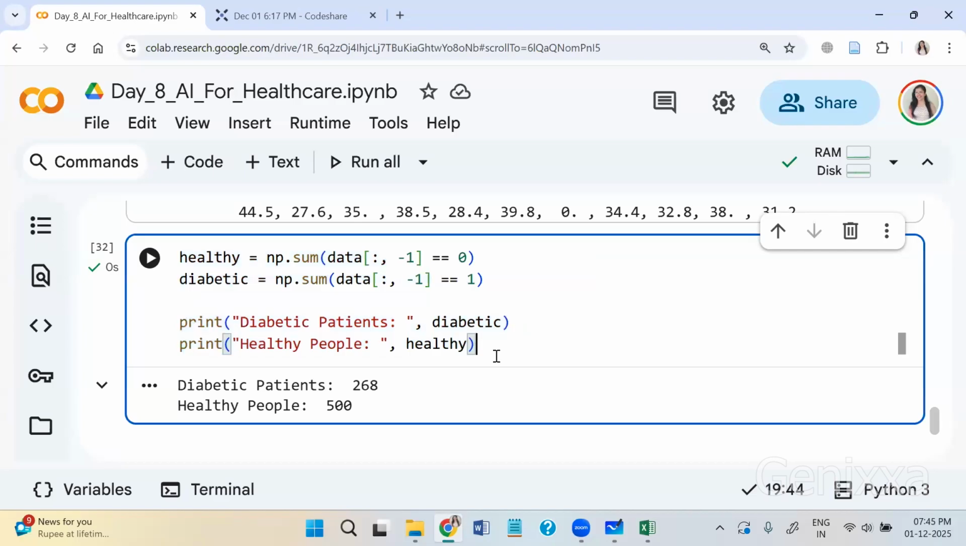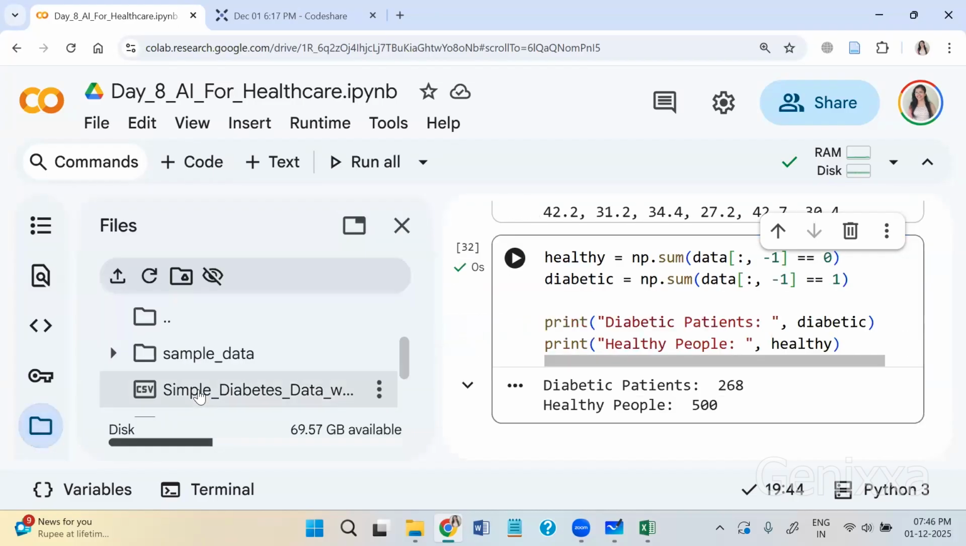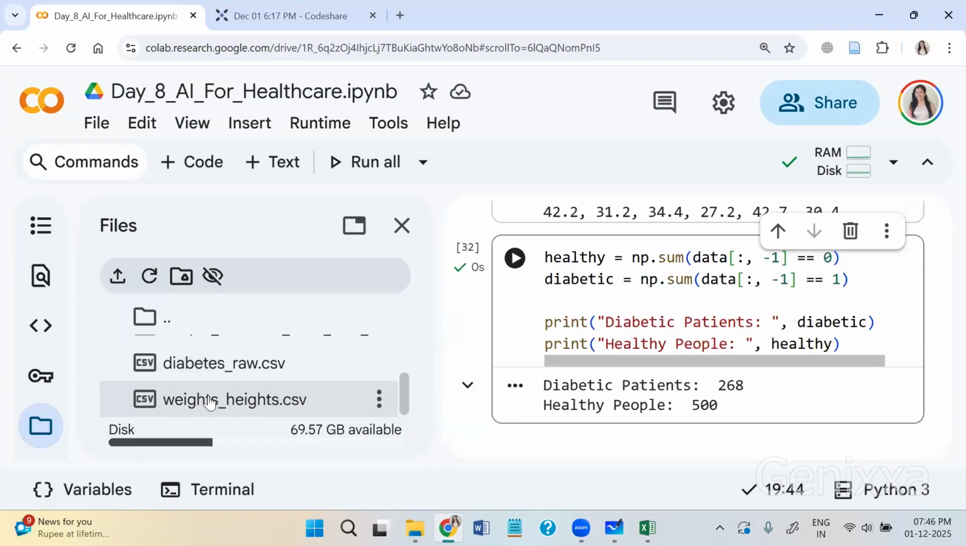I'll wait for responses. If we are good up to this, then I'll do some operations on the other data file that I have shared with all of you. That is, yes, this weights and heights data file.